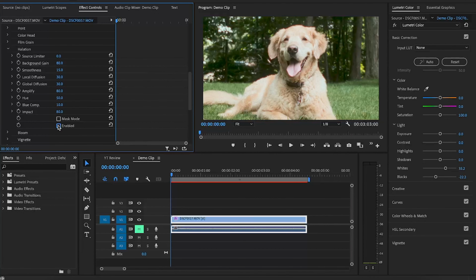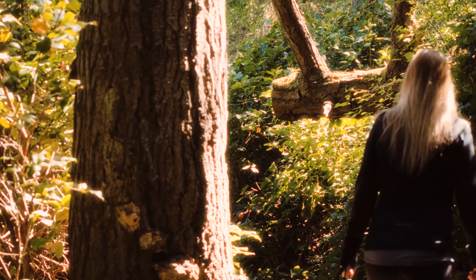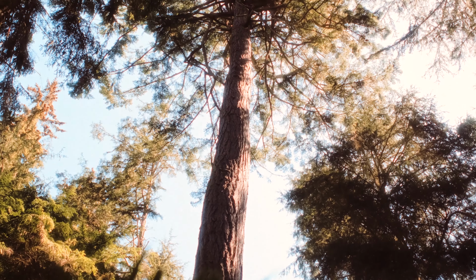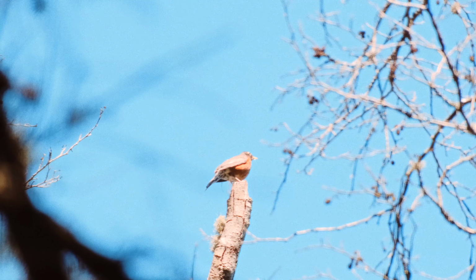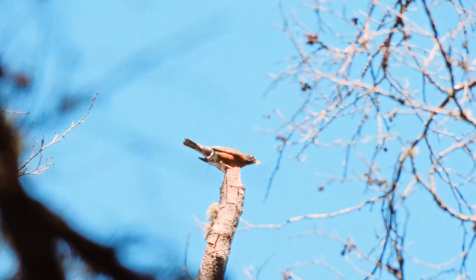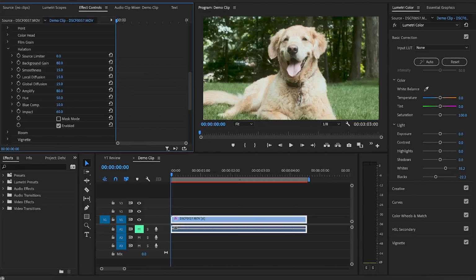Halation is the extra kind of reddish or warm tint to the edges of your subject, or like on tree branches or something like that. You can kind of see it in old photographs and videos. It's kind of like that red stroke.